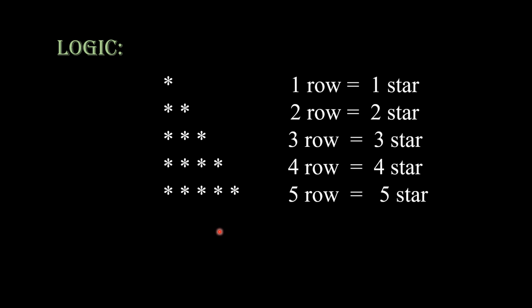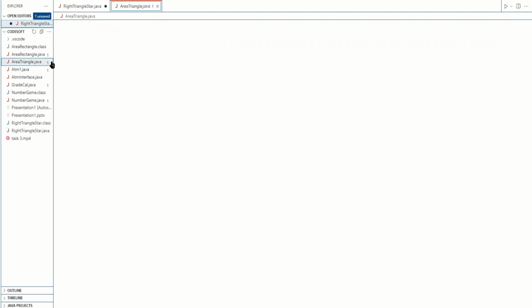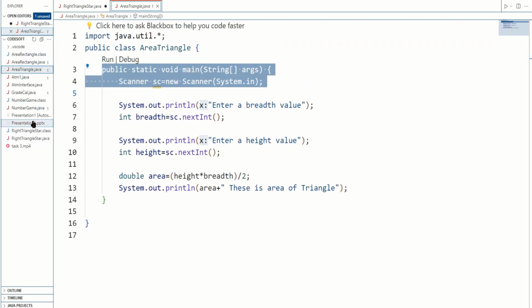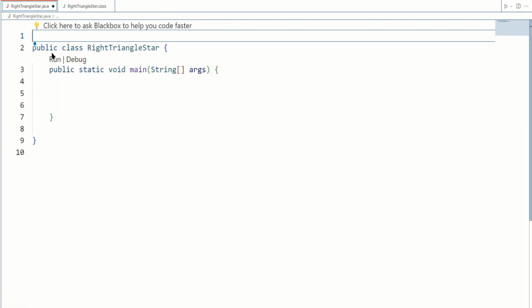So let's start implementing the logic. Now we are on VS Code, where I have created a class, public class RightTriangleStar. We are printing the right triangle star pattern, that is the name of the pattern. In any interview or paper, they will give you the task to print a right triangle star pattern, and you have to print those stars.